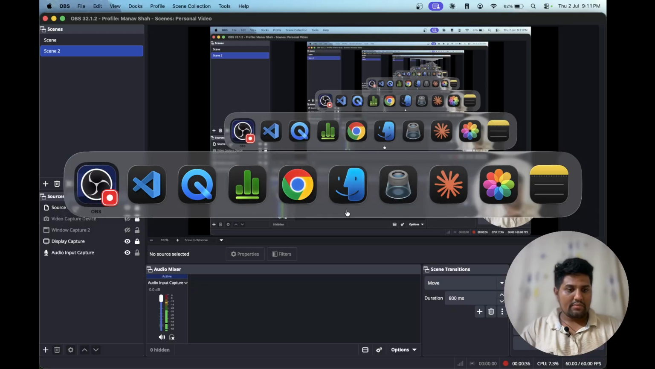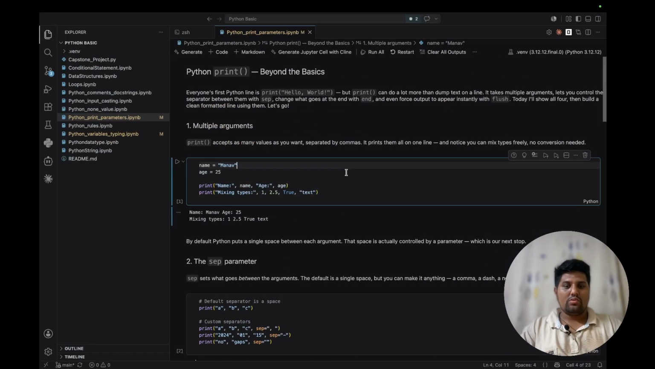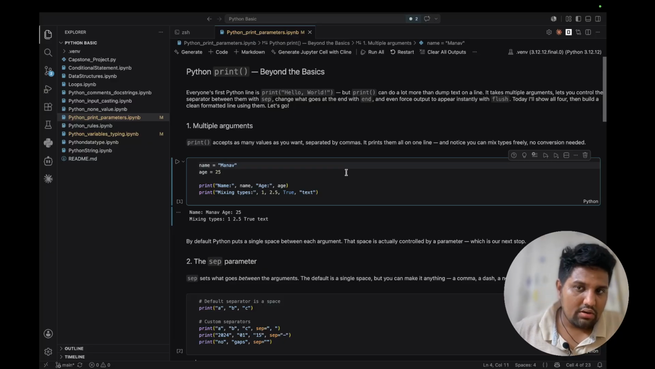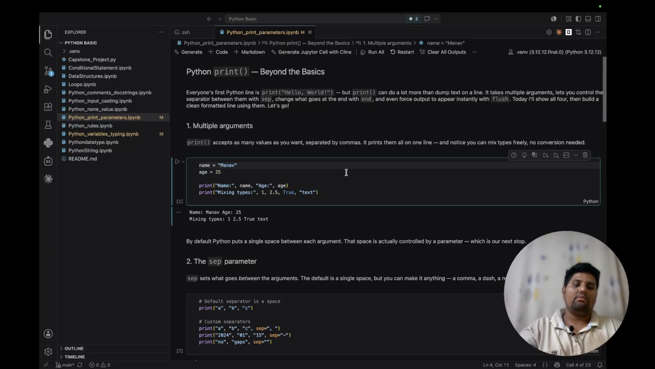Let me open my VS Code. So basically, the print statement in Python, we use it for printing something on a console. In this video we are taking a flashlight on four parameters which are there inside print, which are sep, end, and flush, and one more which is a bonus from my end, which is f-string. Okay, so let's get started.